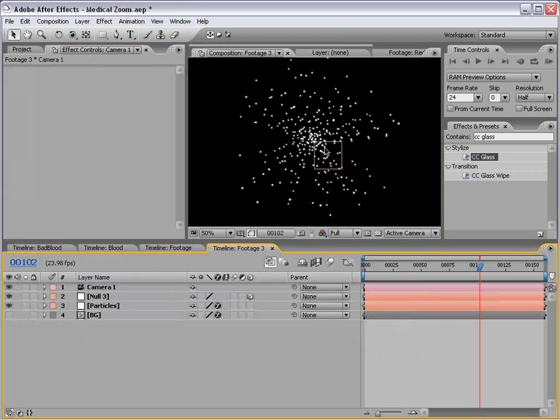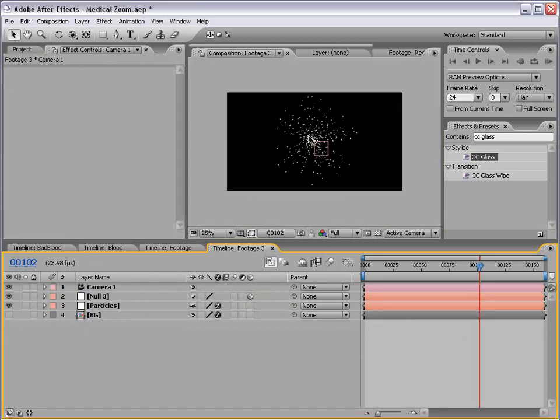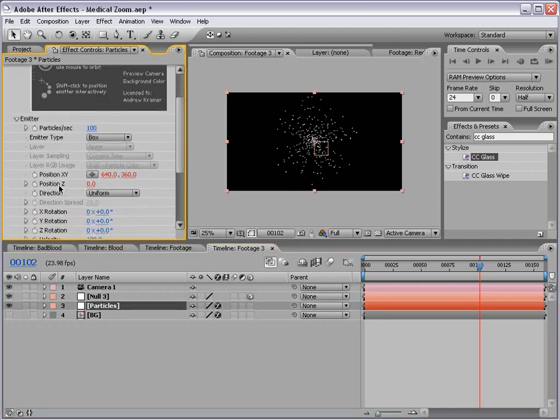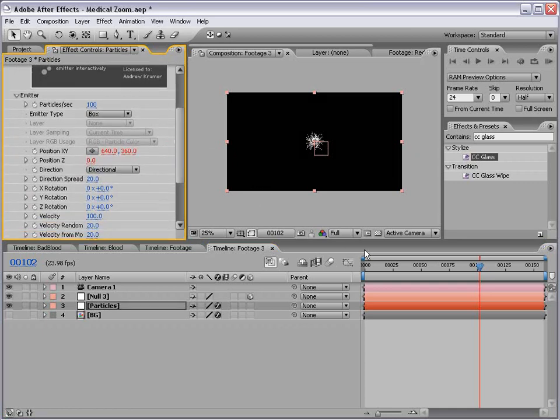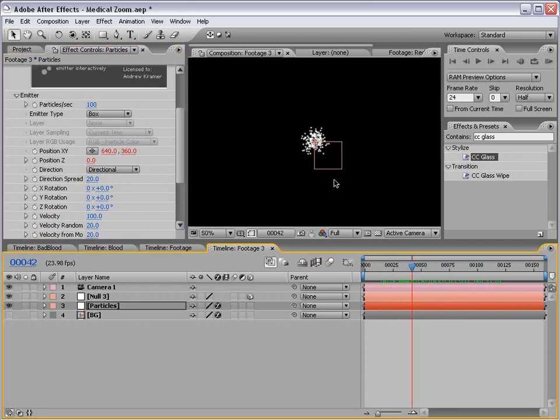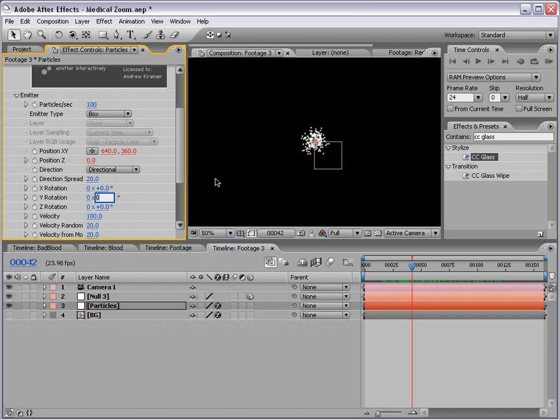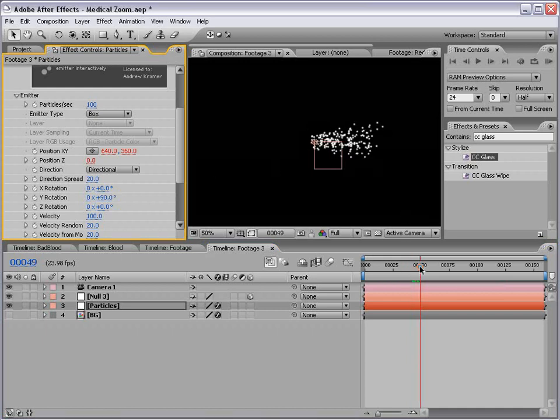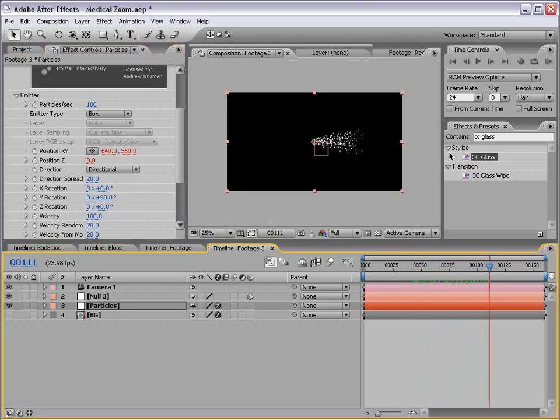Now what we want to do with this particle system is sort of create flowing blood cells that go to the right. So to do that, we're going to change the direction to directional. And right now it's set to 0, 0, 0, so I think they're either coming towards us or going away from us. And we're going to set the Y rotation to 90 degrees, which should point to the right. So now our particles are flowing that direction.